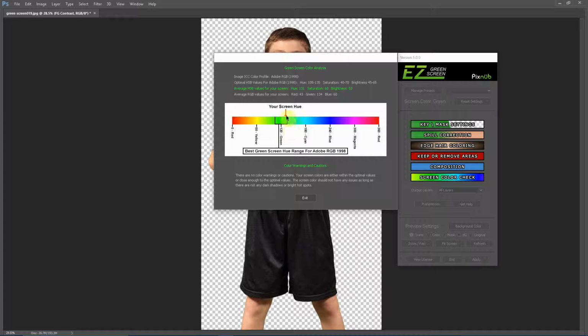And in this case, we're within the optimum range for green screen. We've got no warnings or cautions. If there were some warnings, it would tell you, for instance, it might say your screen is really dark and give you some more feedback on what issues that could cause. But in this case, our screen looks good, so I'll just exit out of here.